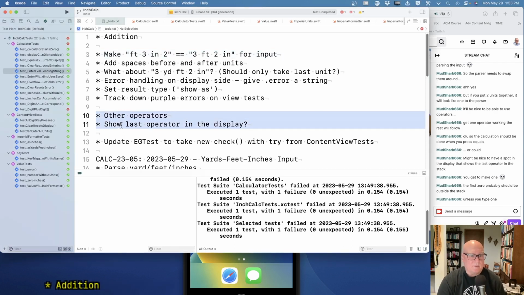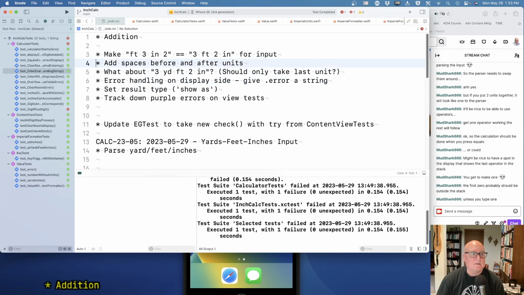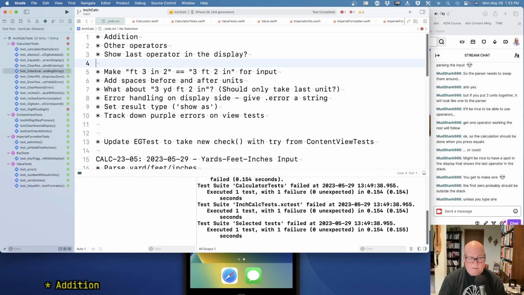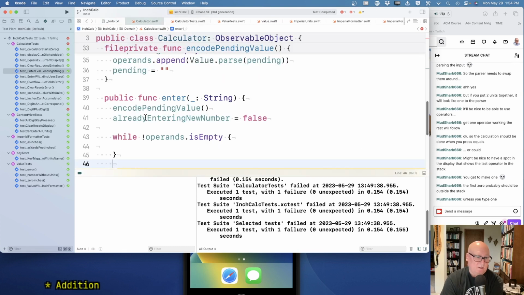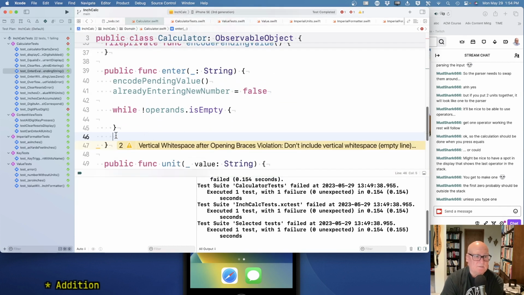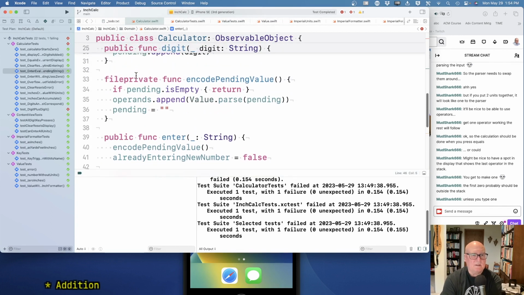And other operators. This question: how are we handling the initial 0? Okay, and I think you're right. It probably should not be on the stack. It probably should just be the default display value. But what I'm saying will happen is encode pending.